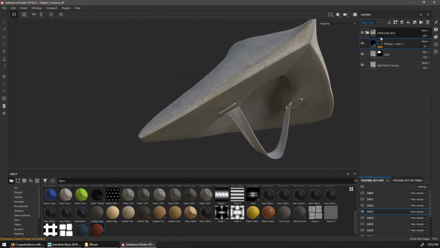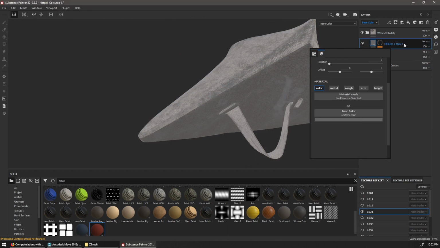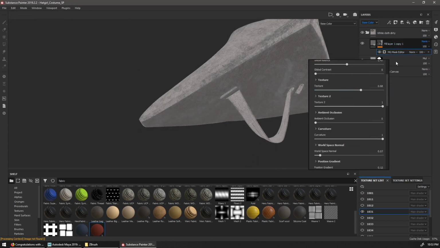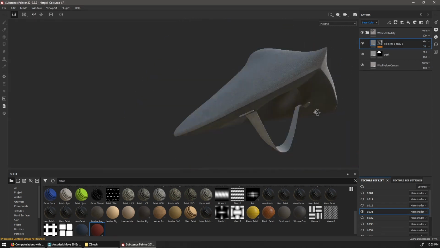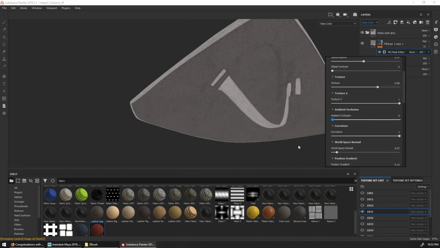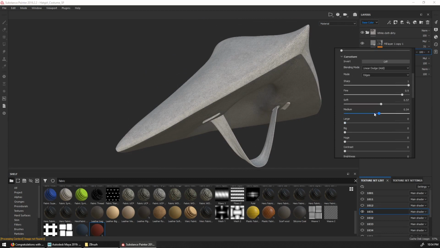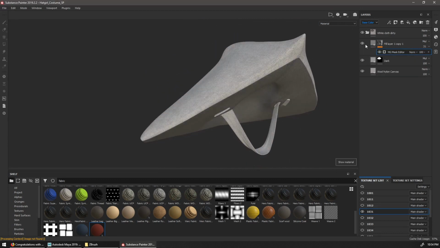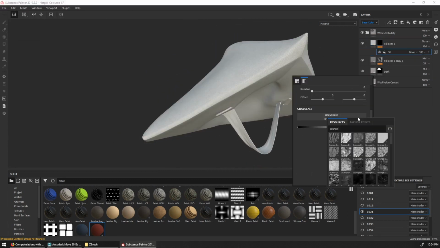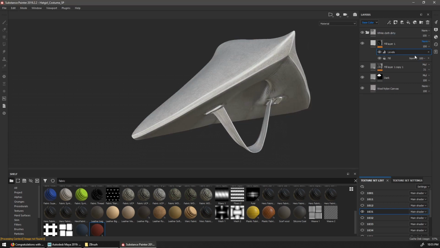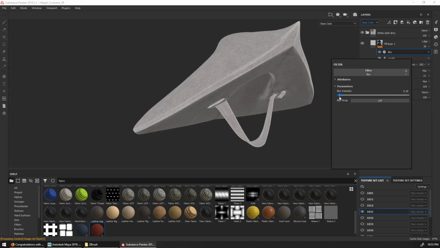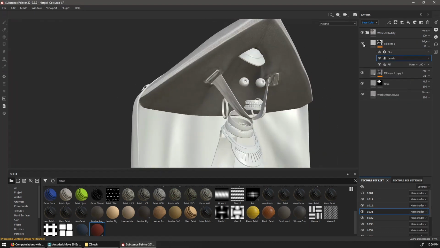Now I'm adding a dirt layer and tweaking the color of it to add some distress to the fabric. Also adding some curvature to it. This fabric has seen a lot of the outdoors, so it should have some worn edges. Always make sure to tweak the intensity of the curvature though, because sometimes it can just look like it's painted on.